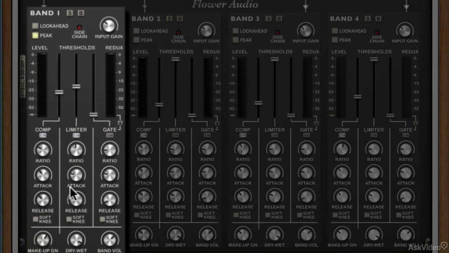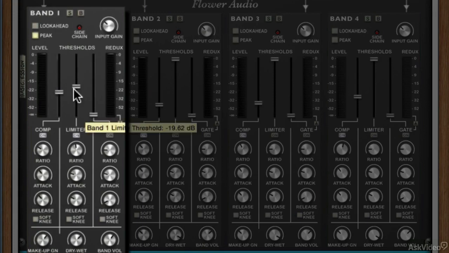And there are three controls for each processor. And these are repeated. These are exactly the same. So we've got ratio, attack, and release. We've even got the same soft knee control. And then we've got an overall makeup gain, an overall dry wet mix, and an overall band volume, like a gain for this band. There's also an input gain at the top and some various other controls that we'll look at. We've also got a threshold and metering. There is a gain reduction meter here for compression and limiting. And then you can see gate reduction here as well using this little control.